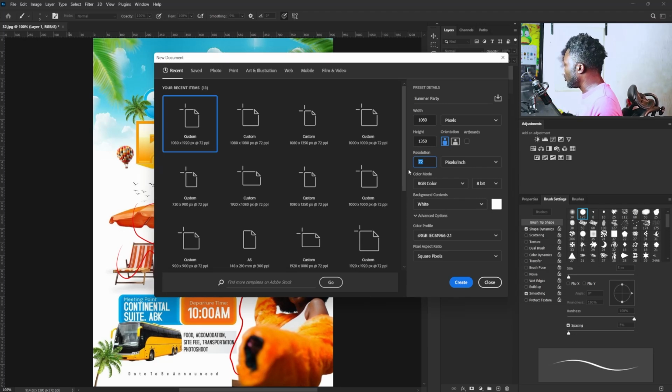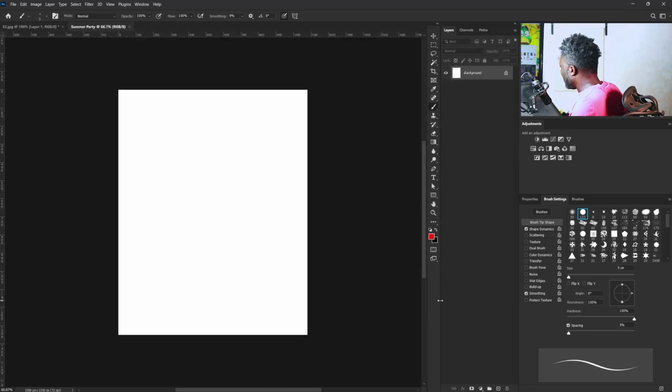The reason why I'm using 72 is because this project is going to be posted on social media. All right, so 72 resolution is best. And color mode also needs to be on RGB. These are settings that you need to make sure you do right whenever you're working on social media posters. Okay, then I'm going to select the Create button.